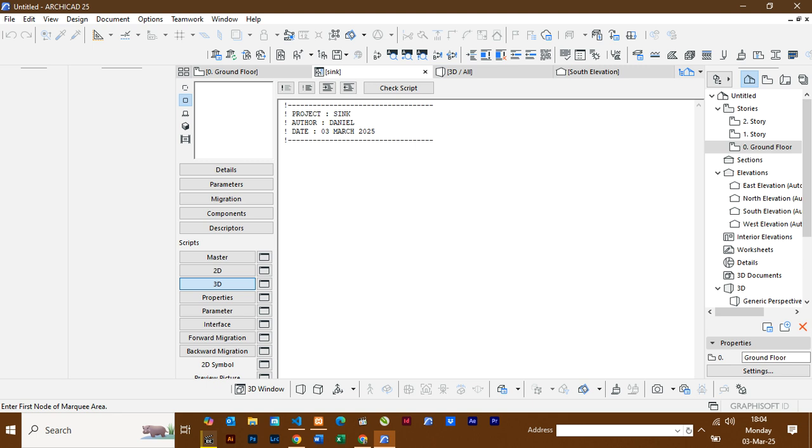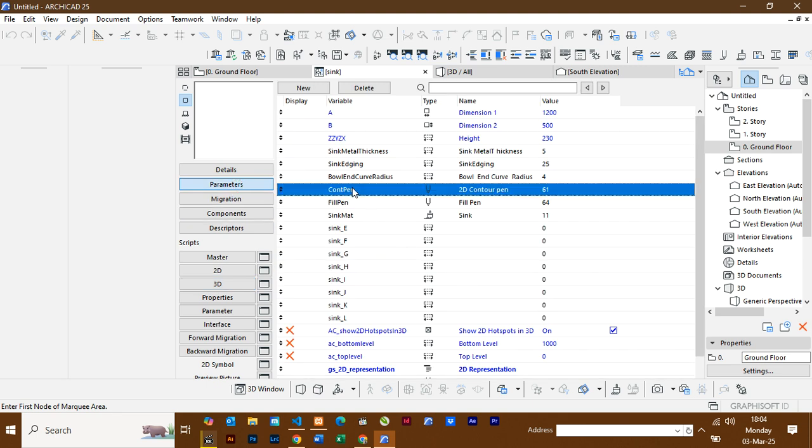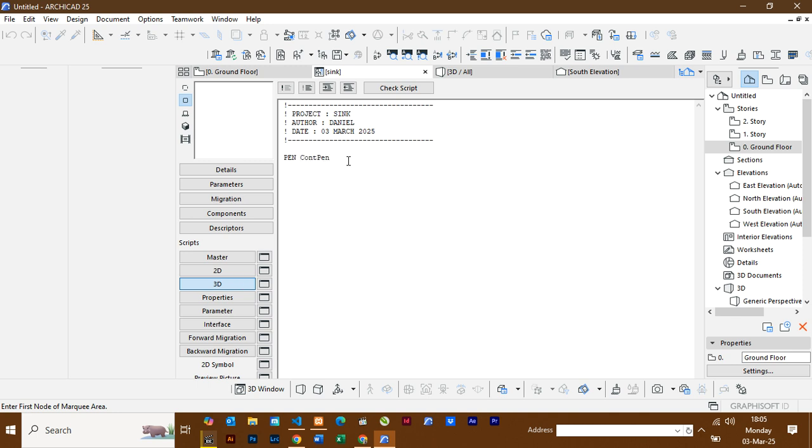Now the next thing that we need is we can define our pen that will be used to do our drawing, and therefore write pen, and from our parameters we give the pen as contour pen. Copy this, come to 3D and paste. We also need to do tolerance. Tolerance is about the smoothness of our object. So normally I like doing 0.001, and then we now actually start doing our project.